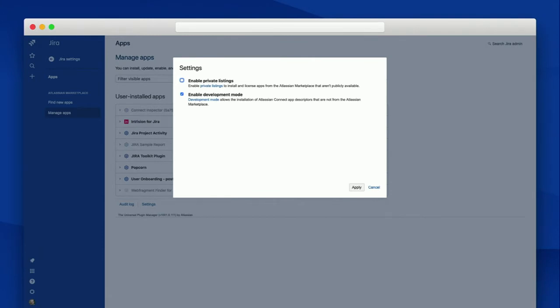And down at the bottom, as you see here, there's a settings link. That settings link brings up this modal. And you need to make sure this enable development mode is checked. And this will allow you to install apps directly from a URL. Without checking this, you won't get that option.